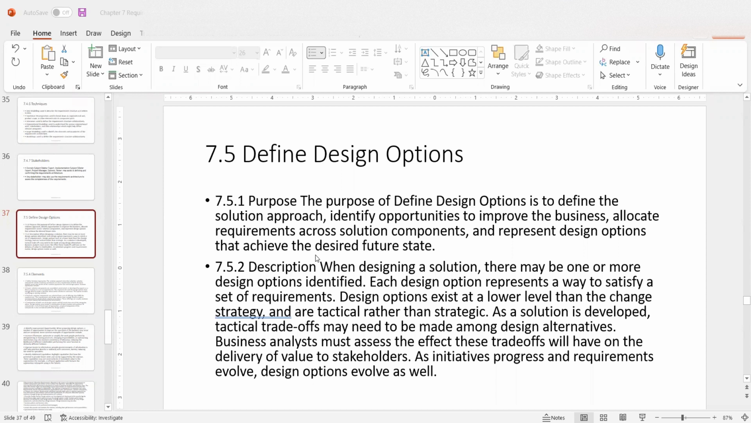Now, when designing a solution, there may be one or more design options identified. Each design option represents a way to satisfy a set of requirements. Design options exist at a lower level than the change strategy and are tactical rather than strategic. As a solution is developed, tactical trade-offs may need to be made amongst design alternatives. BAs must assess the effect these trade-offs will have on the delivery of value to stakeholders.